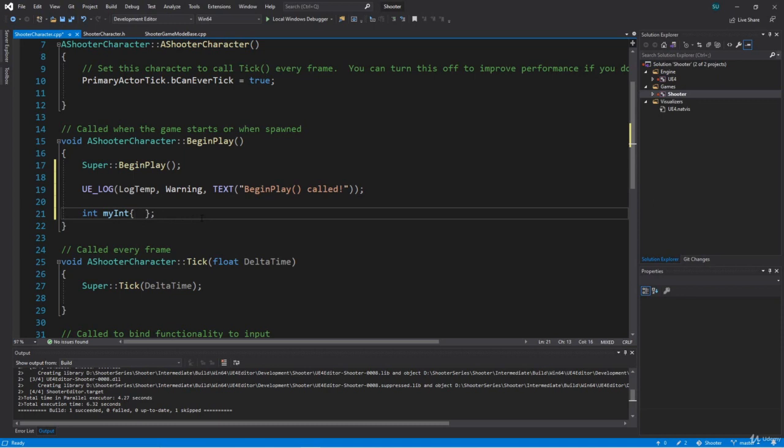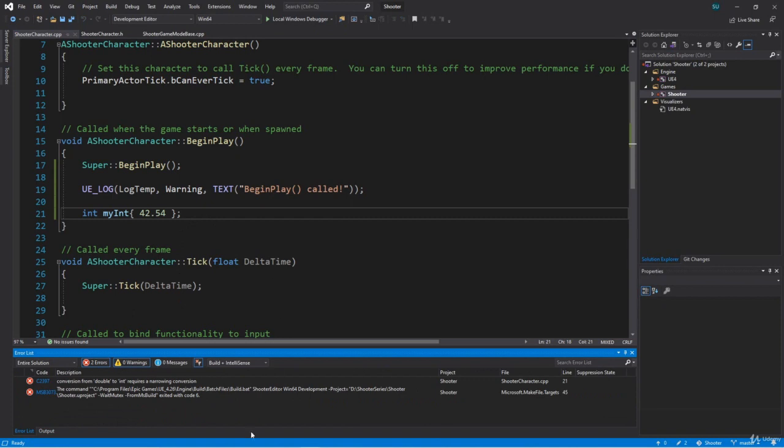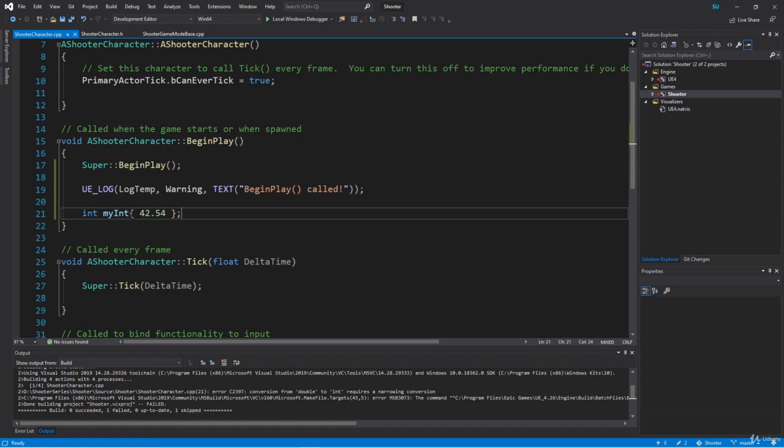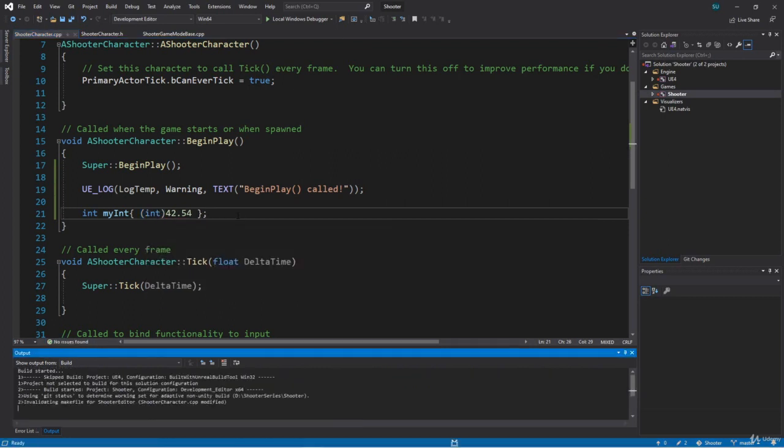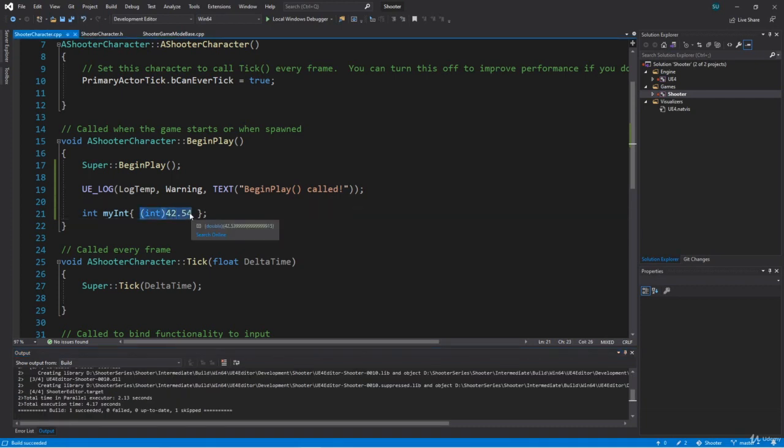Also, narrowing conversions are prevented, which means if I passed in a double and I tried to compile this, I'd get a compile error if I take a look at the error list, and it says conversion from double to int requires a narrowing conversion. So the braces prevent me from making that mistake because this is an int, and I don't want to truncate a double to an int unless I want to. For example, say I converted it to an int using a C-style cast. If I compiled this, then compilation succeeds. Okay, so I'm going to set this to 42.